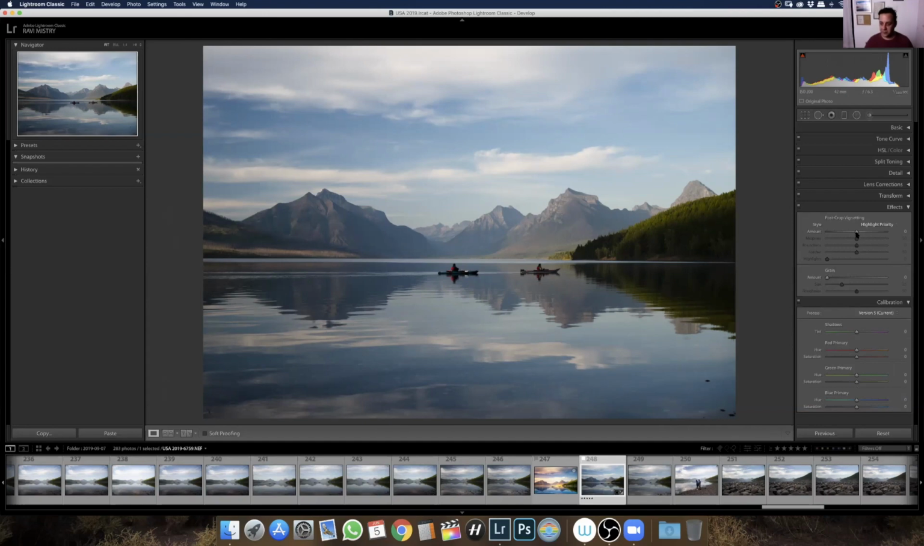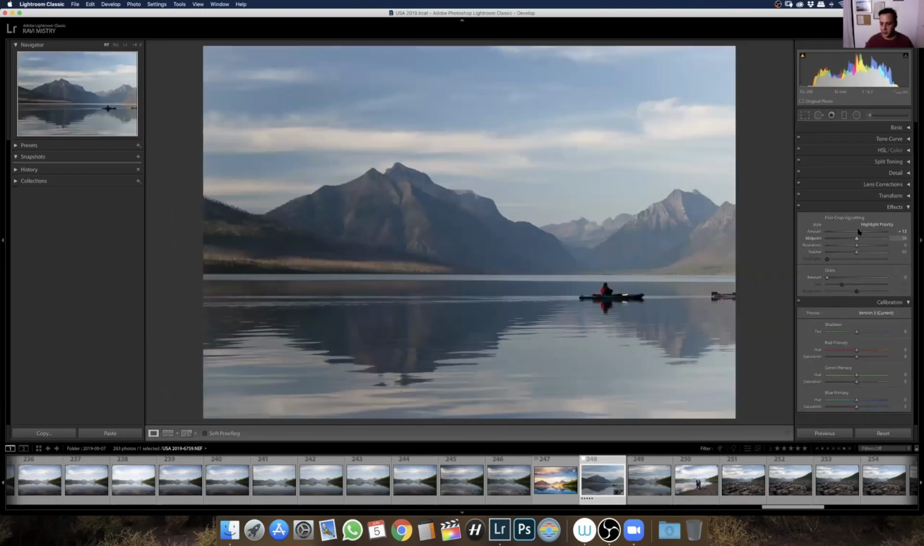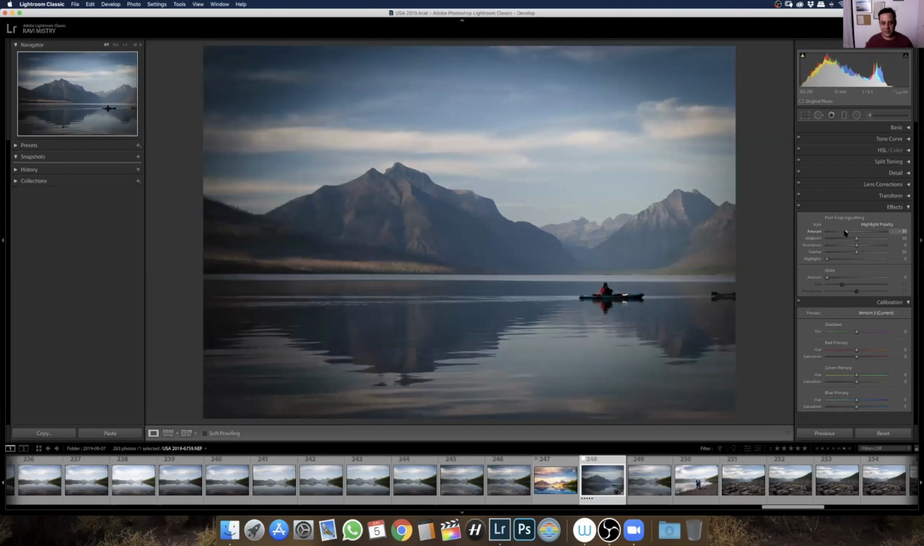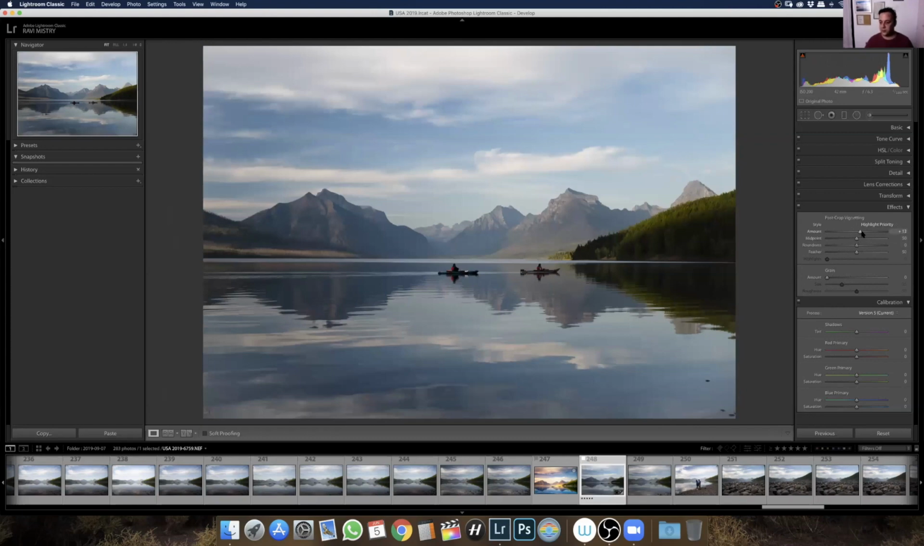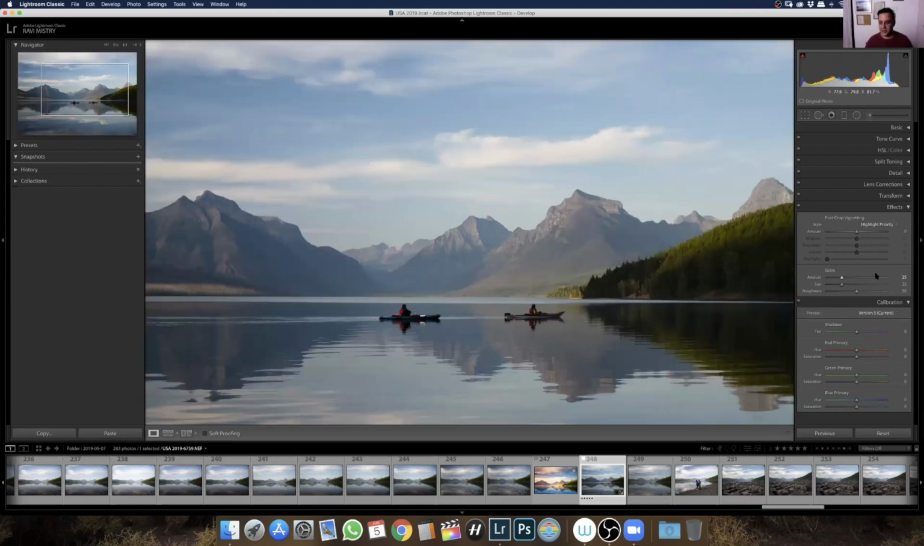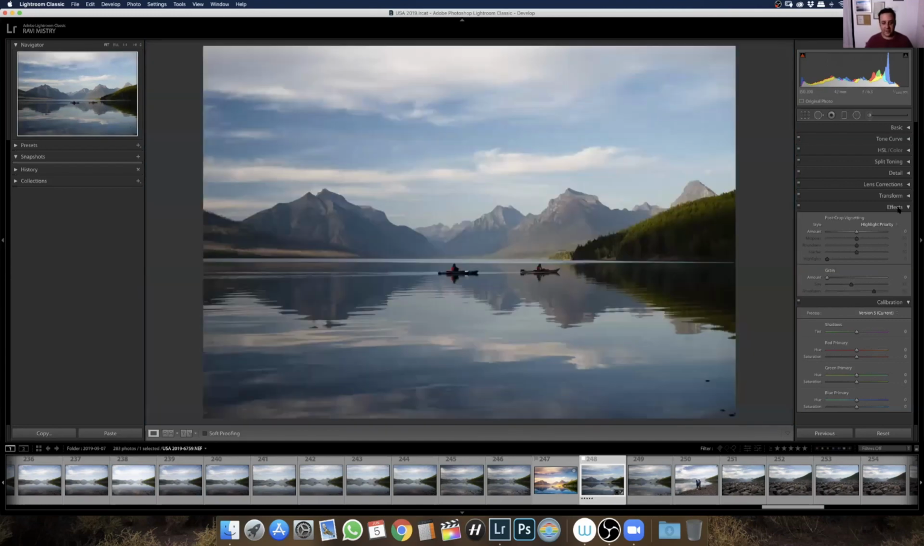Then you have the effects panel. This is where you can have post crop vignetting. Once you have cropped the file, let's say this much, you can apply that vignetting specifically on that crop. And there are other adjustments when it comes to post crop vignetting. And then you have grain. If you like the specific look of grain, then you can add the grain to mimic the film look. And you can change the characteristic with the roughness and the size of the grains itself. So those are the effects panel.